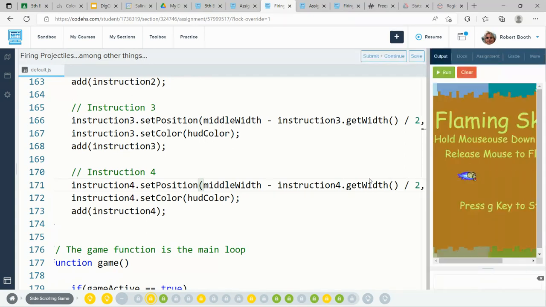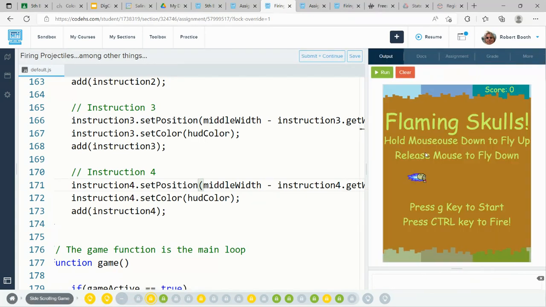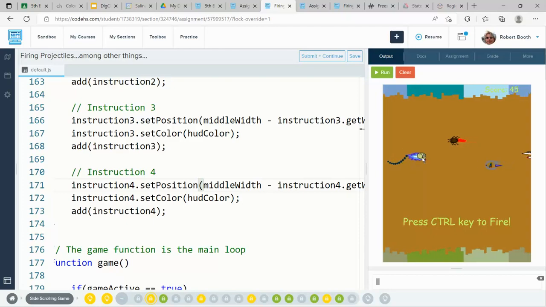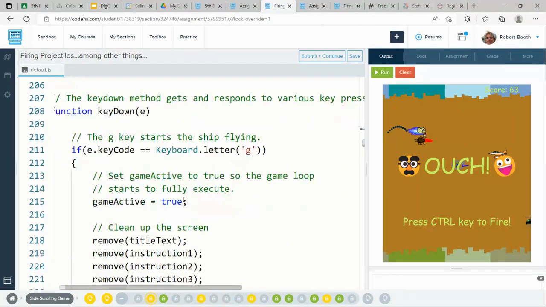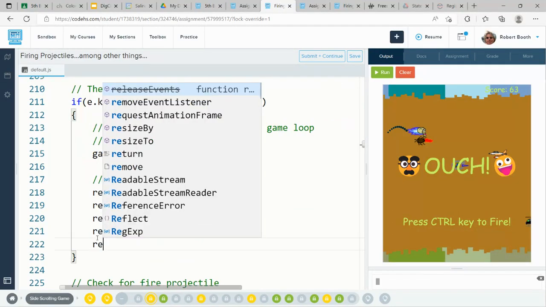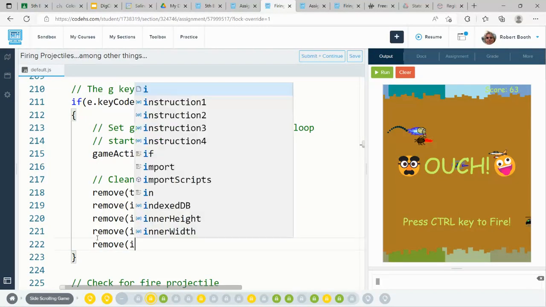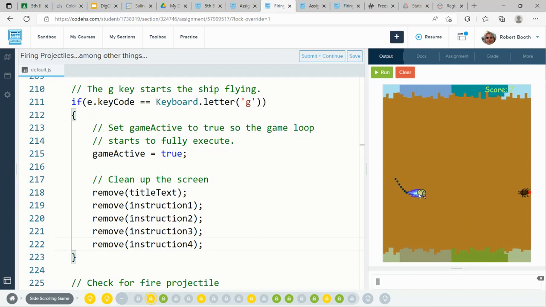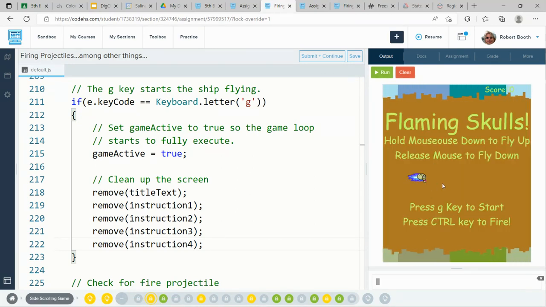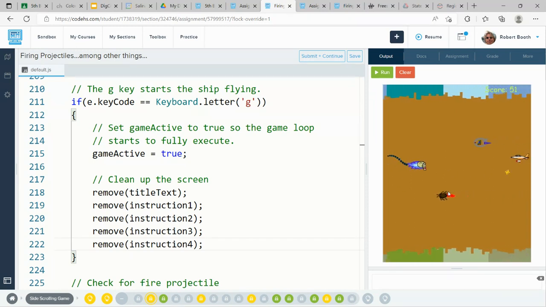And when I run this, press my G key, there is one problem. We gots to remove it. When I press my G key, I need to remember to remove instruction 4. Surprised nobody in first block reminded me or told me that. Mr. Booth, the instruction doesn't remove. It didn't tell me, but now all the instructions remove. I can fire at will. All my instructions appear at the start, but when I press the G key, they all disappear.